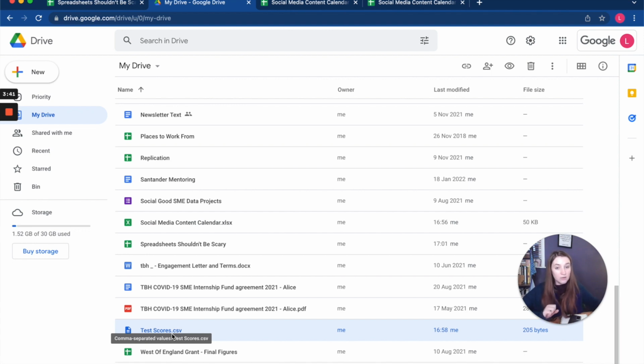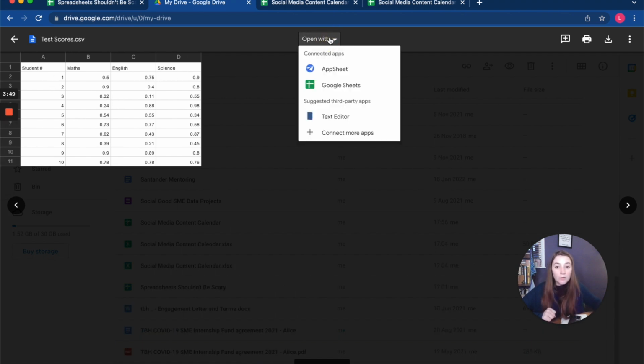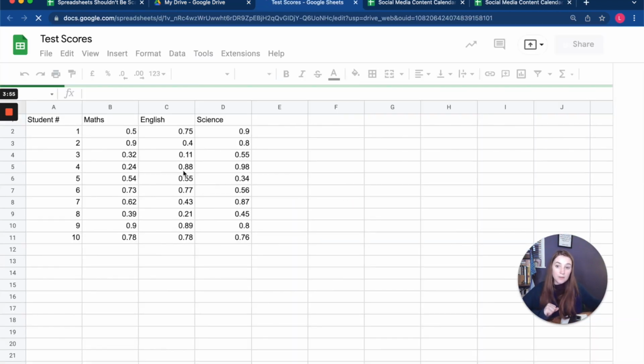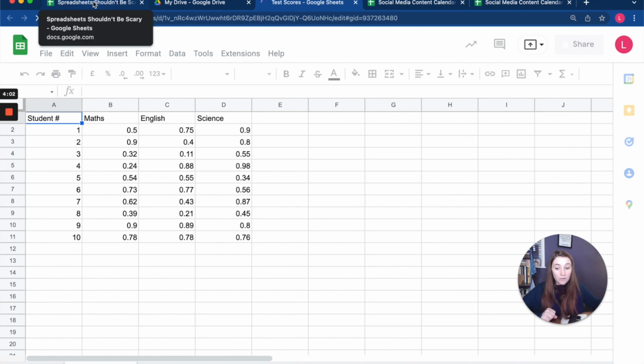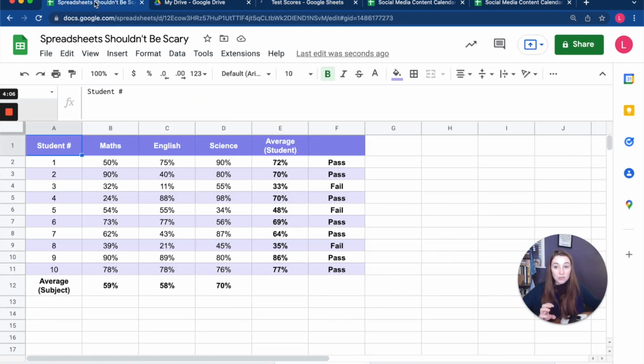I've already uploaded it to my Google Drive, and if I double click on this, it just shows me what it looks like. I can then click Open and open with Google Sheets, and it's now going to convert it for me into a Google Sheet. So there we go. That's it all created now, and that will be saved to my Google Drive. The other thing I can do, so let's say I wanted to add test scores to this spreadsheet. My spreadsheet shouldn't be scary spreadsheet.